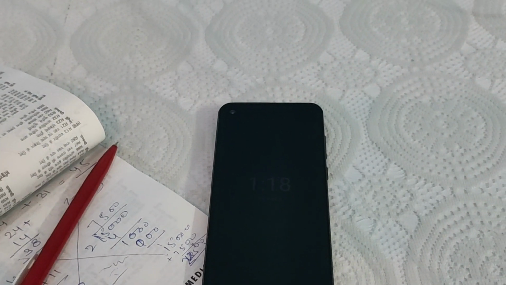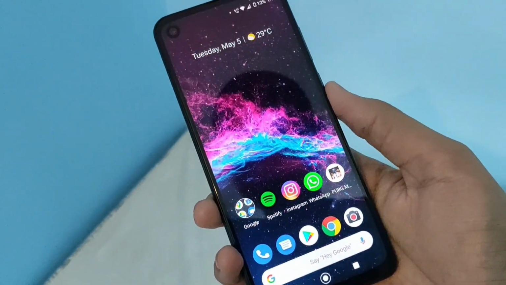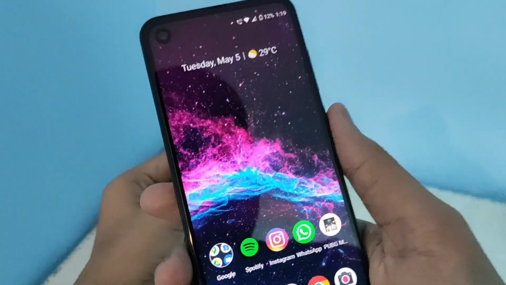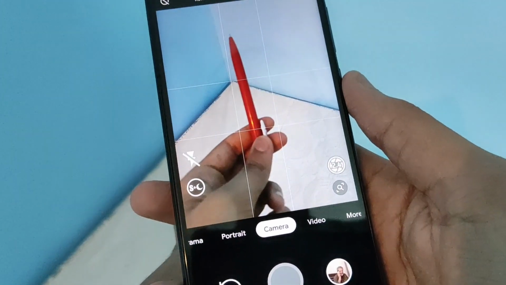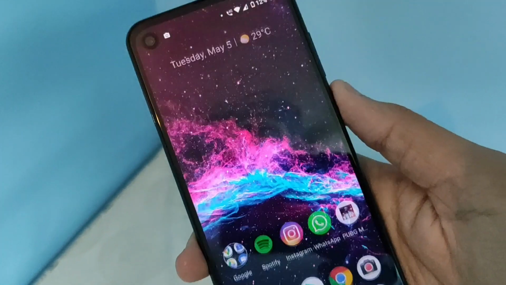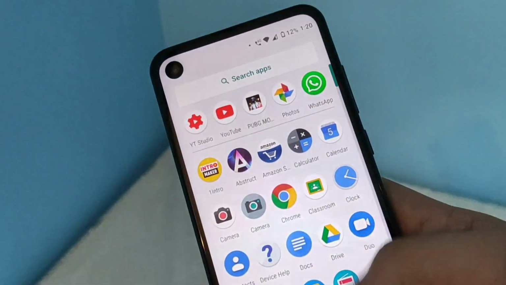Then the next life hack is this one. Let's say you quickly saw something like a pen, and you quickly want to take an image of it. Just twist your wrist, double tap. This is for Moto users only, but then you can just take an image of that, and this is very useful. Then let's talk about another life hack.